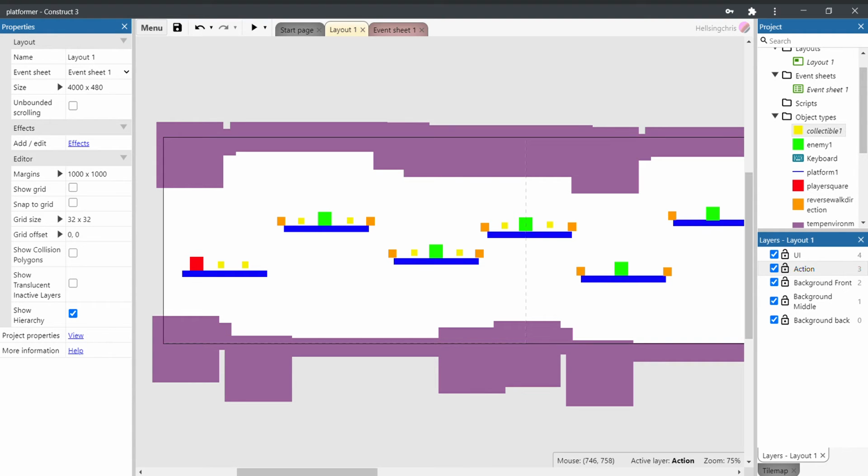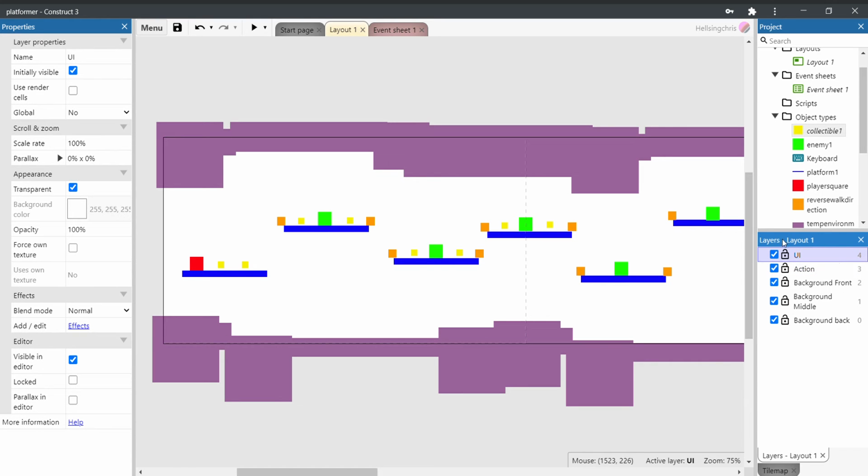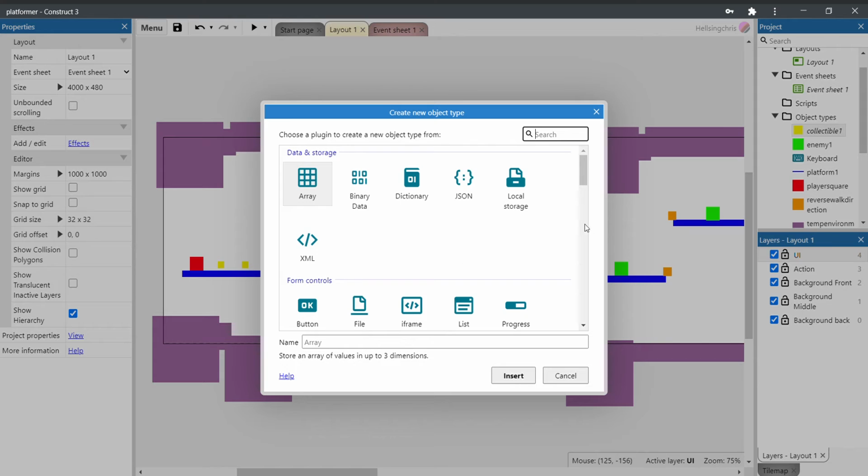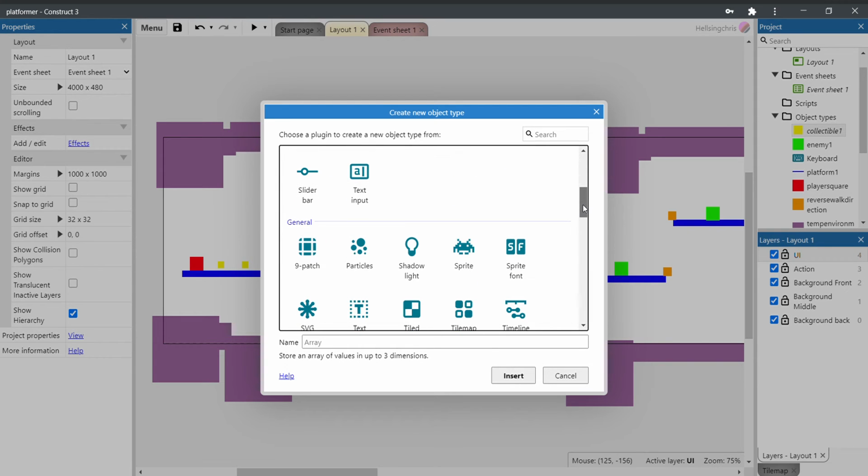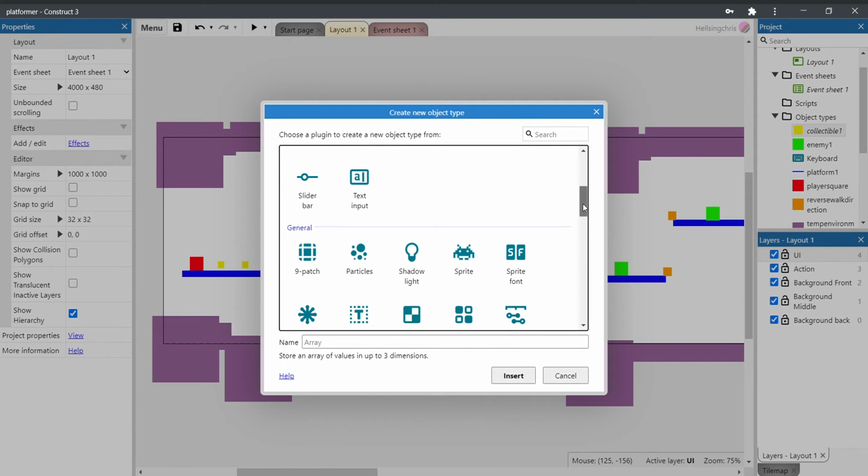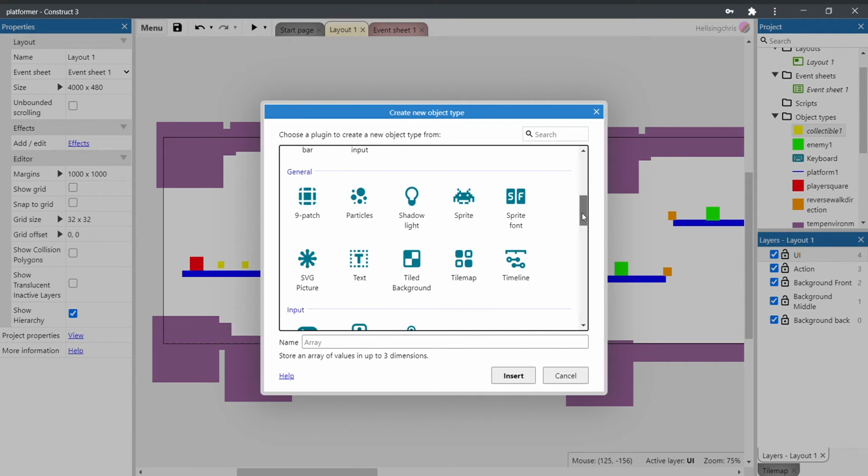So let's do the first bit on the layout, where we'll need something visual that the player can see. Now this is going to be part of our UI, so let's make sure we click on the UI layer. Let's double click on here to add something. And like I said in the previous video, you can make this visual in terms of objects appearing, but we're just going to do it as text.